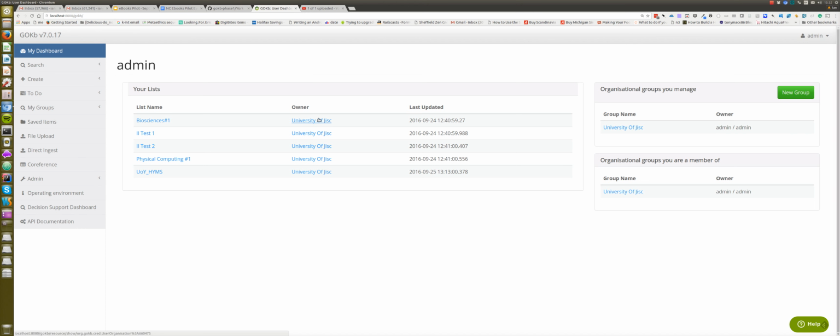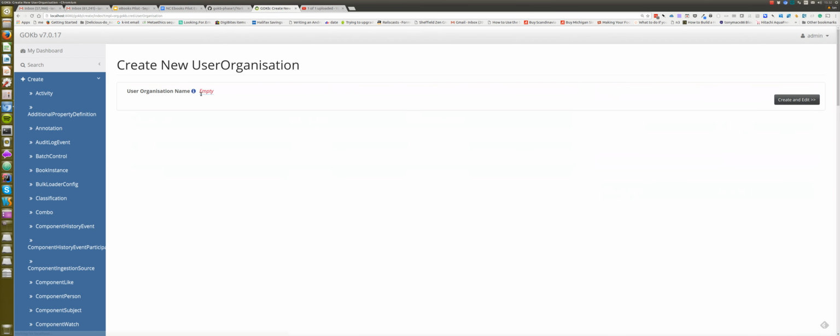This is my dashboard screen, and you can see that I've got some groups, a group that I manage, University of JISC, and a group that I'm a member of, University of Giscard as well. And here are all the watch lists that I'm currently watching, as it were, pardon my English. When you log onto this screen for the first time, unless somebody has added you to some organizations, you won't see anything. So you're going to have to go in, and what I'm going to do here is create a new organizational group. So I'm going to create a group called NoInt.